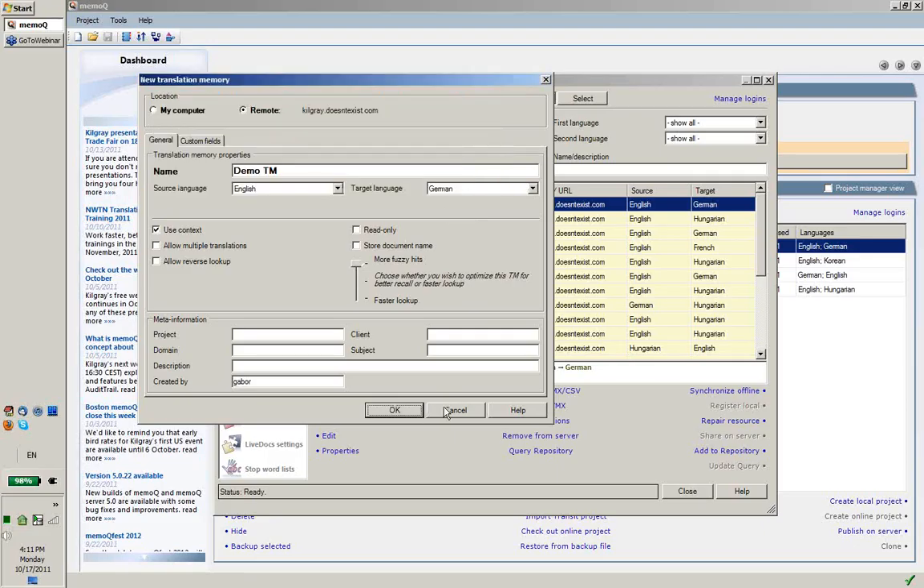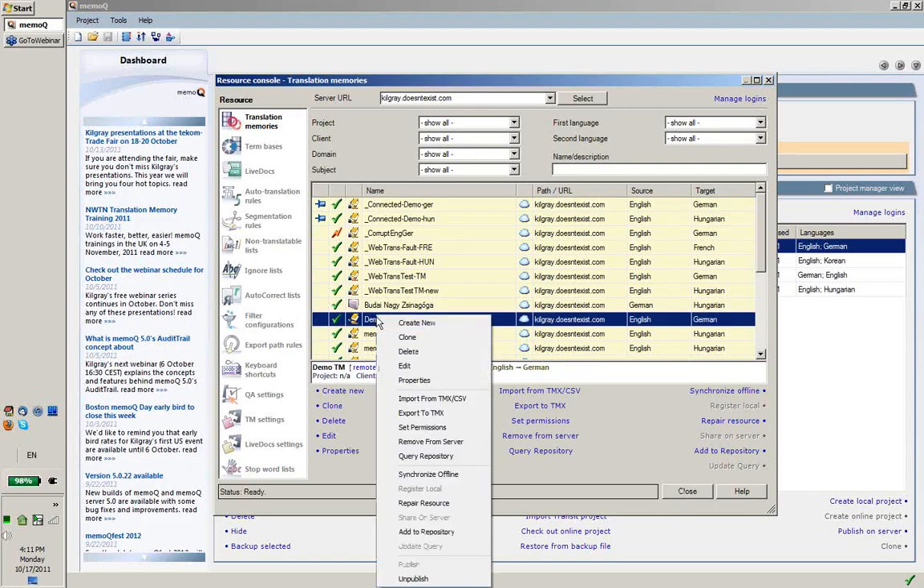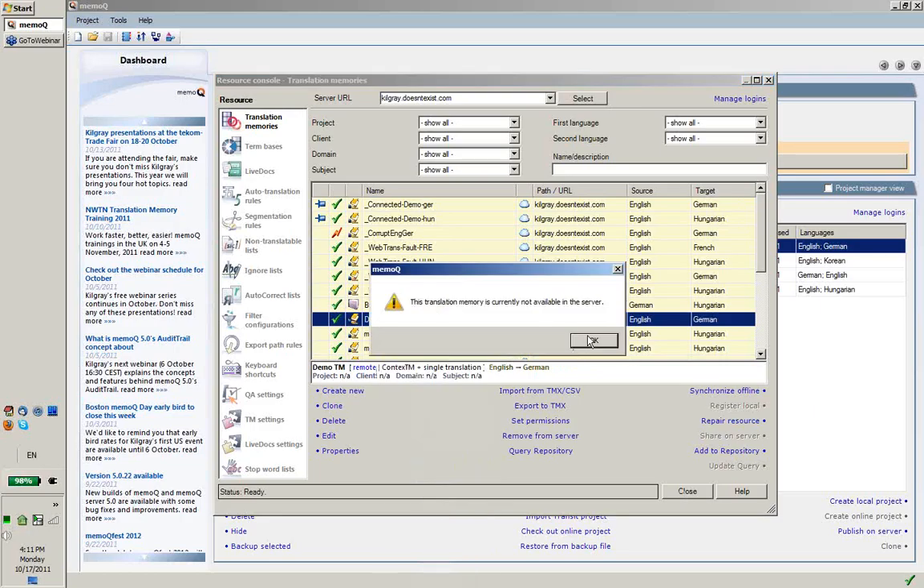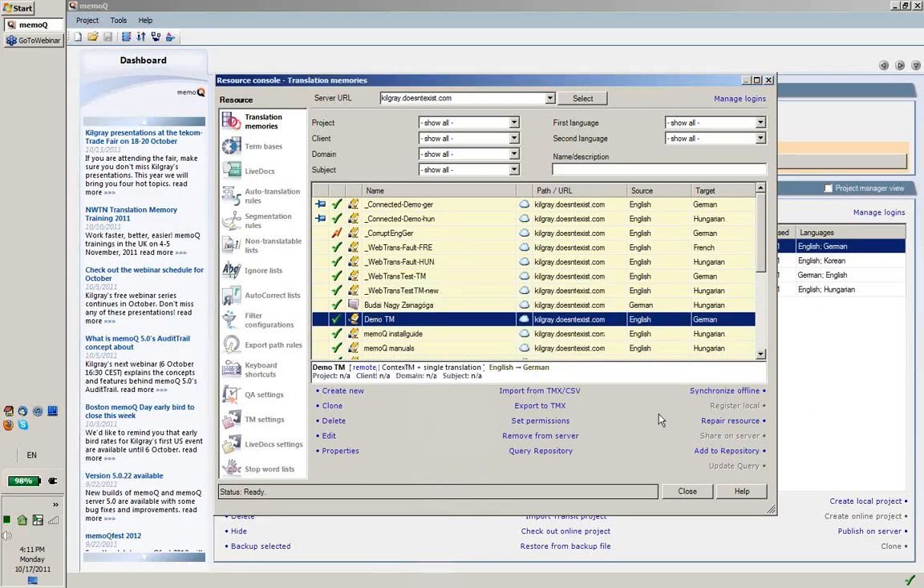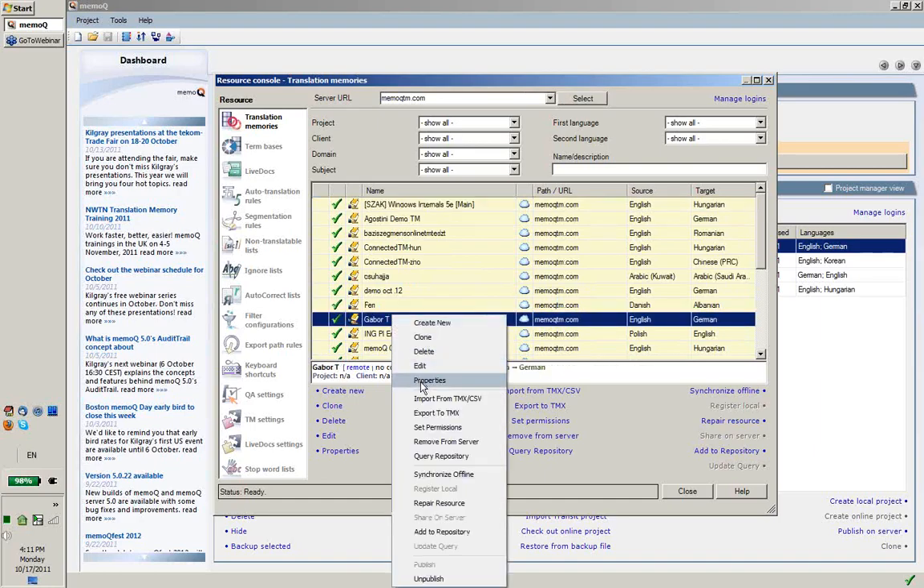And I've got an error. Okay, that is the problem if you're using a development server and a development build of MemoQ to demonstrate things in a webinar. Sorry about that. I'm going to switch to another server. Let me take a look at MemoQTM.com. I hope I will not get into trouble when I'm demoing projects.